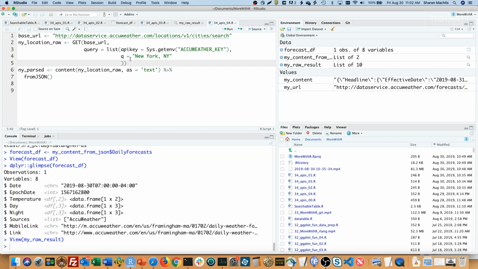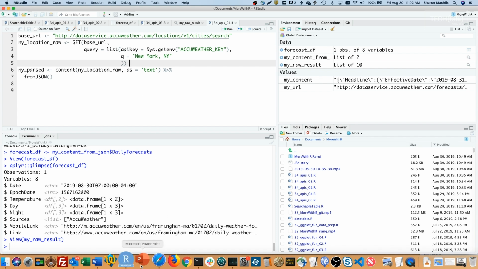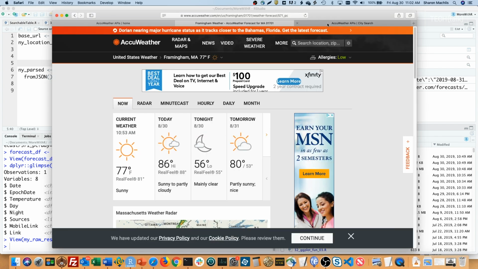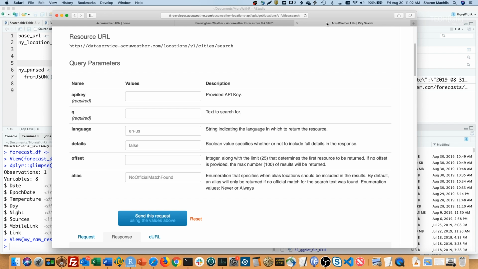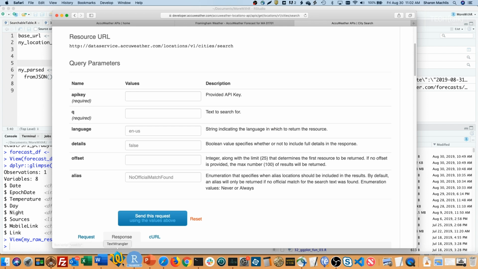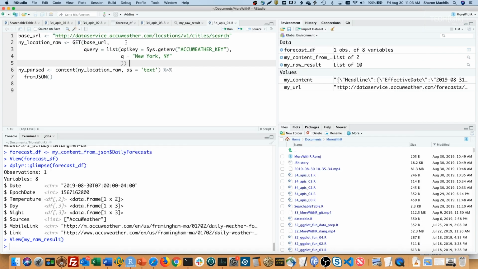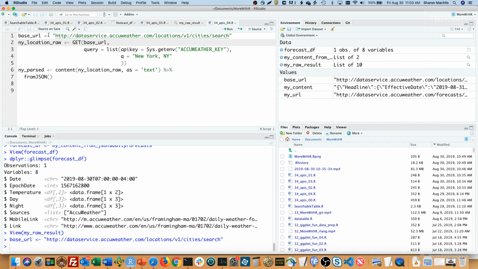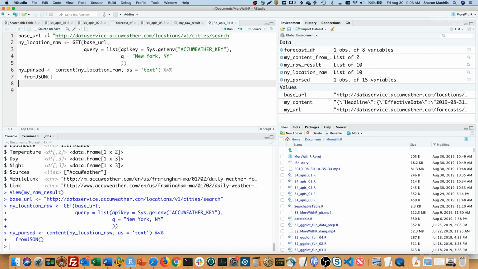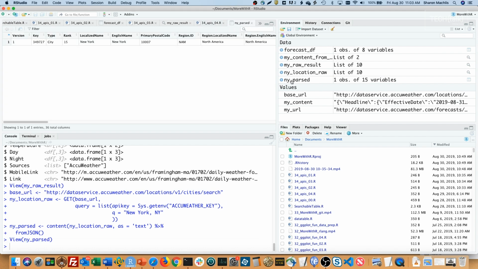That works for the AccuWeather Locations API as well. Here's what the API is looking for. Here's the base URL, and then it has 2 requirements, the API key and Q, which is the text that it's searching for. And that's what I'm searching for here. So let's run that. And see the results. The key column holds the code.